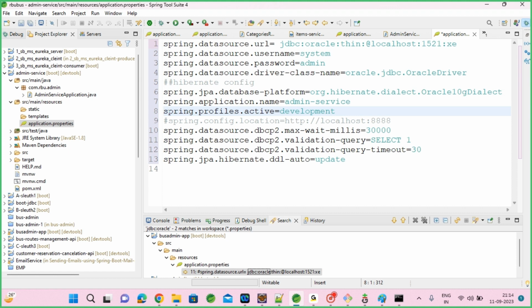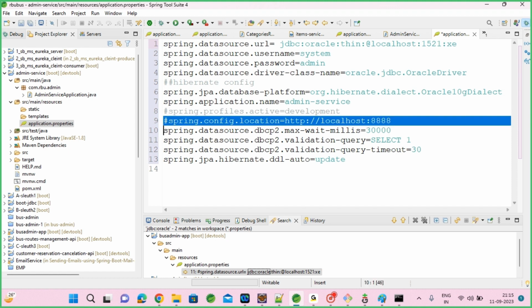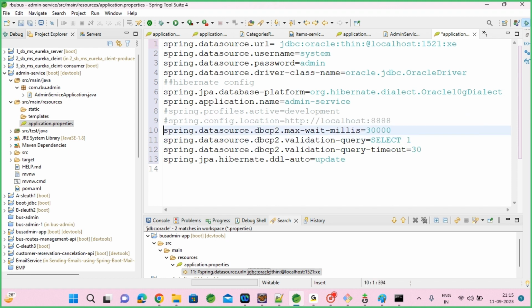About profiles, we will talk later, okay? Profiling and cloud config. Yeah, go ahead.